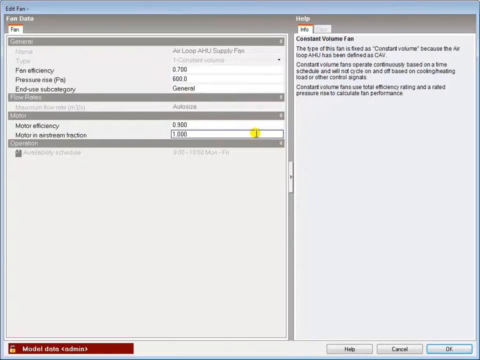A motor in airstream value of 0 means that the motor is outside the airstream, i.e. externally mounted, and a value of 1 means that the motor is fully in the airstream, which applies to most AHUs. In that case, the motor will reject heat into the airflow, causing a small temperature rise, normally in the order of 1 to 2 degrees C.